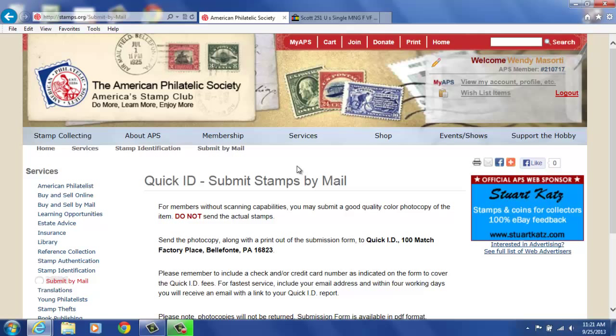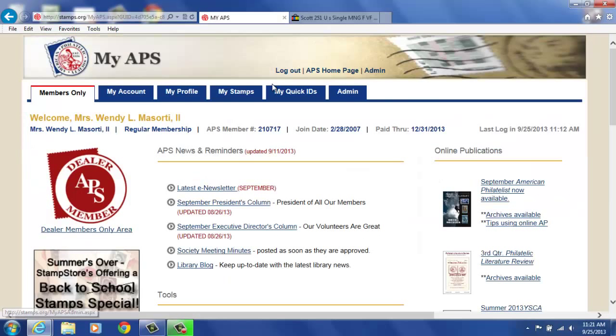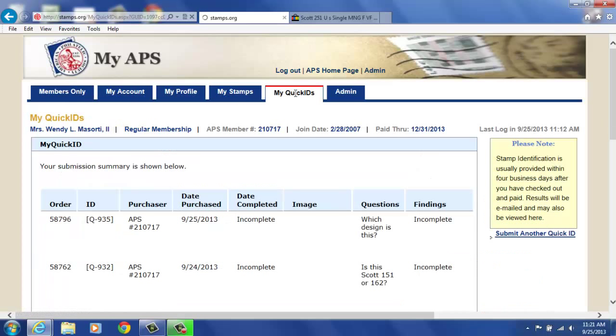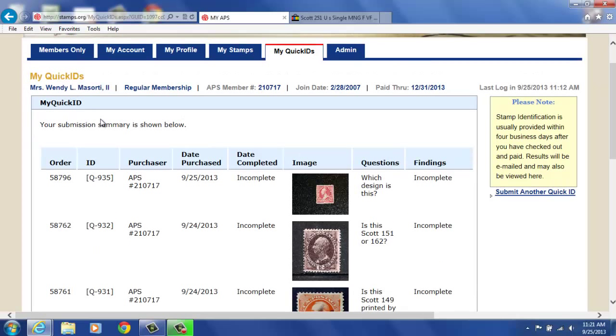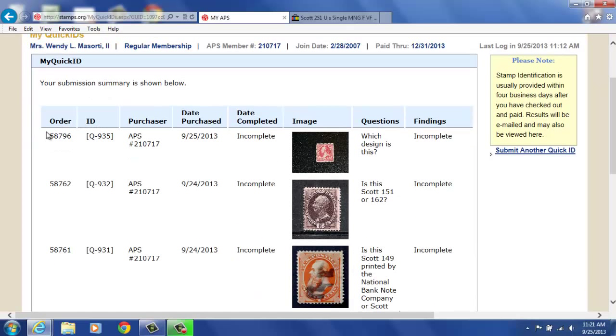I also want to take a moment to point out that once you submit an item, you can watch the status of it in the My APS area and actually see the results as they are posted. Of course, if you're logged in, you can go up to My APS. You can look across the tabs here, you can see My Quick IDs. Once you're on the Quick ID screen, it'll show you your submissions. Of course, you see the submission that I just submitted today, the date completed. Of course, it shows incomplete, the findings are incomplete.